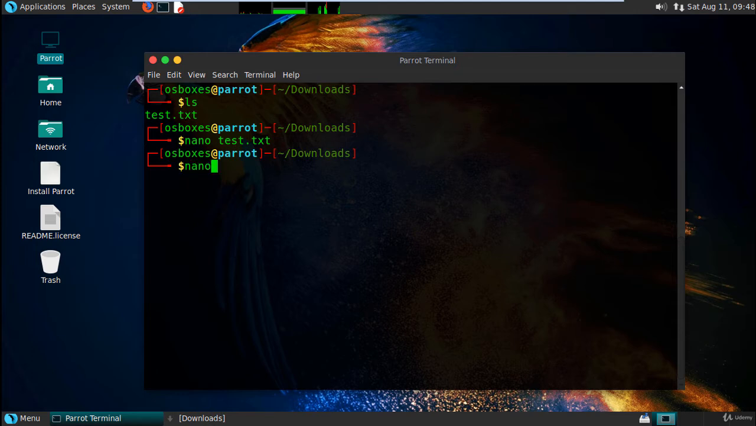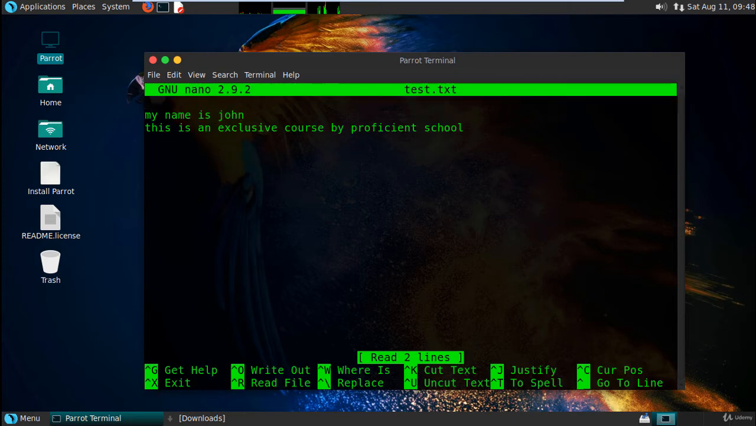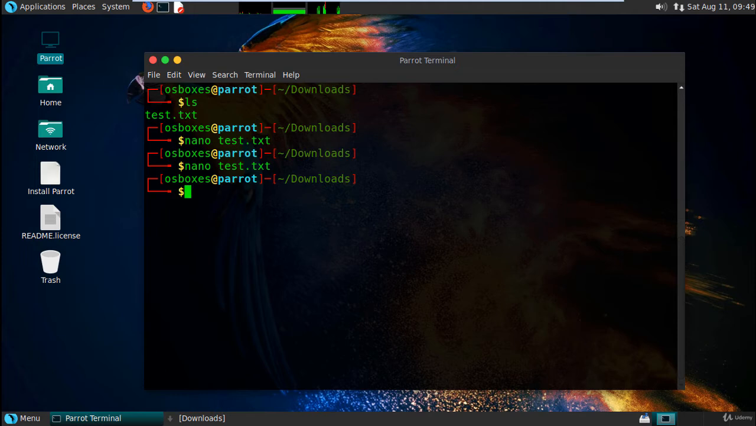Now if we just try to run that command again, you will see our changes were saved. Let's press Ctrl X this time, and it doesn't ask us anything because we did not make any changes here.